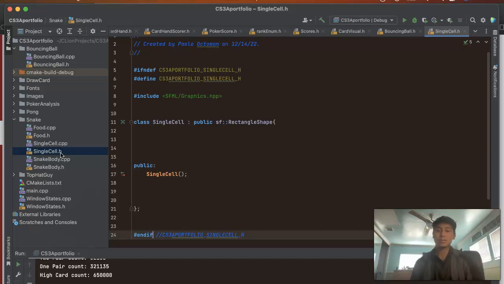Putting the portfolio together wasn't too bad. It was very tedious. It took me a long time. It was a lot of copy and pasting, but I got through it. Is there anything else?